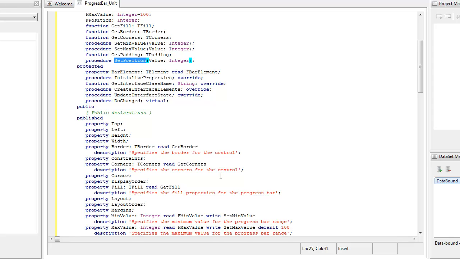And we're going to need a common method for handling changes to the progress bar, which we'll call DoChanged. We'll make it protected and virtual, thus giving any descendant classes an opportunity to override how the changes are handled. The final touches on the class declaration will be the published properties for the progress bar control.